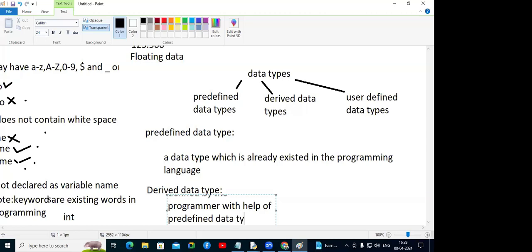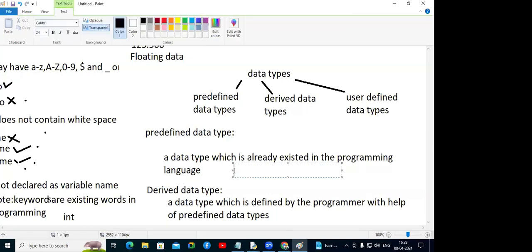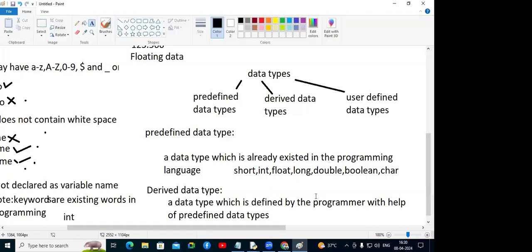So just with the definition, I want to give you the different data types. What is predefined? It is already existing. What are the existing data types? Already existing data types are short, int, float, long, double, boolean, char. These data types already exist, and already existing is nothing but predefined.